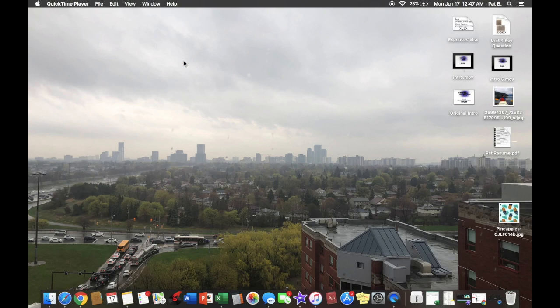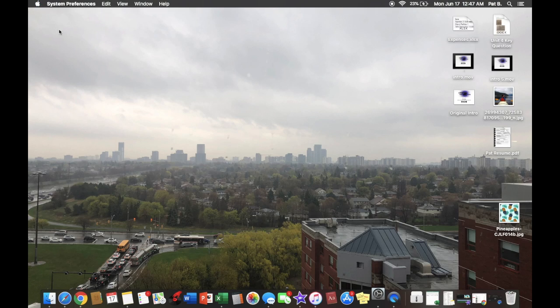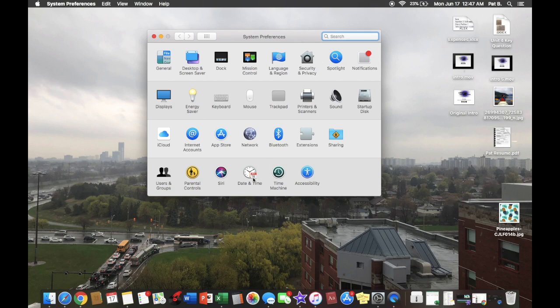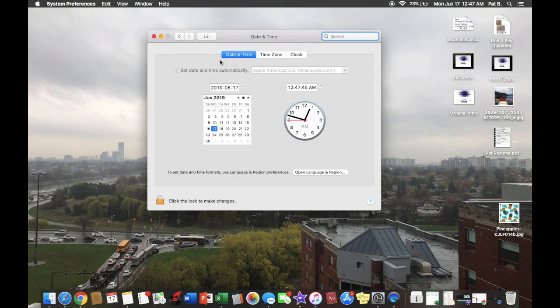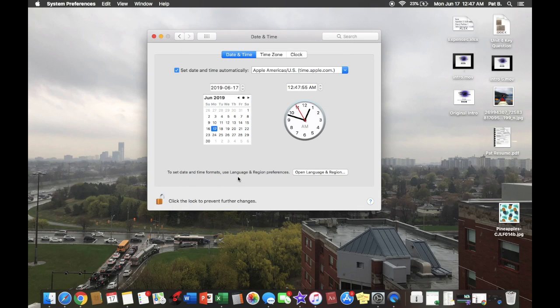Okay, let's get started. So first you're going to want to go to the little Apple logo in the left hand corner. Then we're going to want to hit System Preferences. And then we're going to want to find Date and Time. And then we're going to want to unlock to make any changes. I'm going to type in my password. Okay. And then here you can find your date and time.